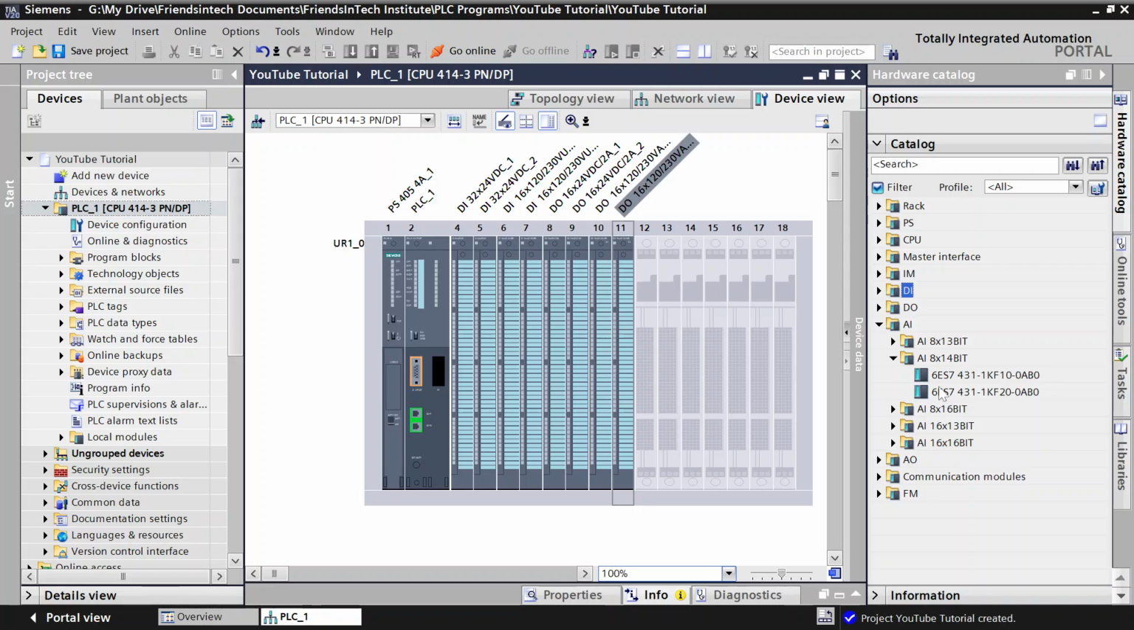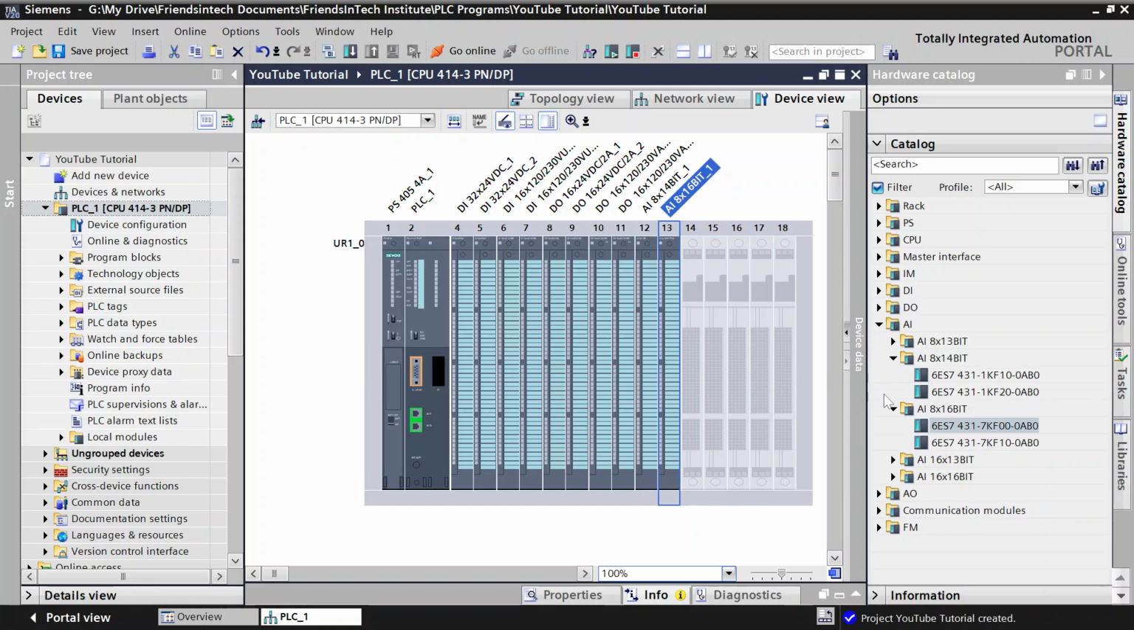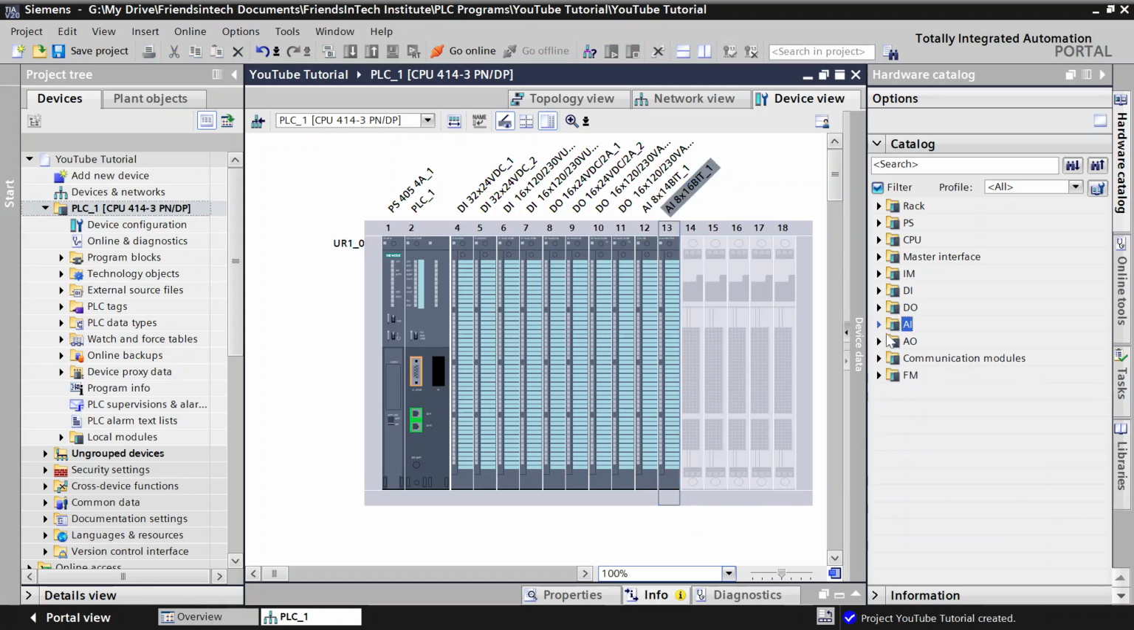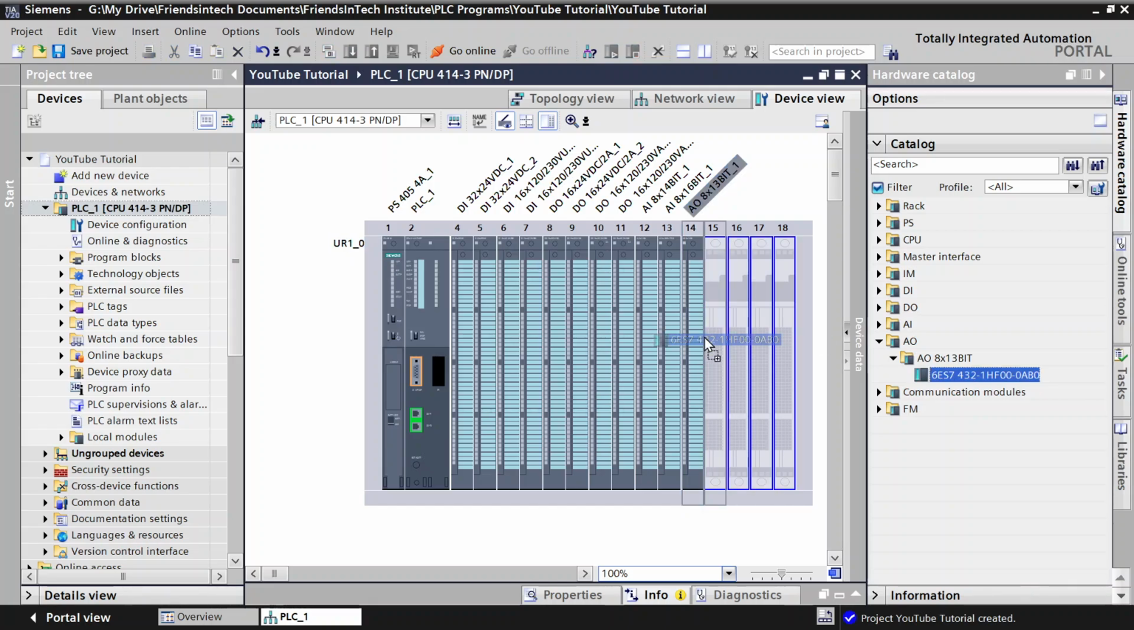Is it a 16-bit? Is it a 13-bit? Is it 8-channel? Is it 16-channel? So the first thing, I'll just add an 8-channel 14-bit analog input card. Then I will add the general purpose analog input, 8 channel, 16 bit. That's it. Then I can add now analog output, and I'll just go with this one here because I see this is the only one that I have here. That's it, a 13 bit, and that's it.